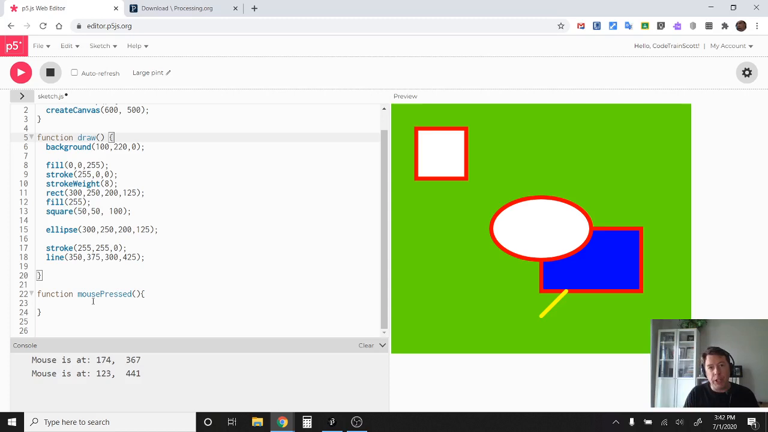Again, this is a built-in function in p5.js and Processing called mousePressed with a capital P. It's very important you do capital P or it will not work properly. So you're going to type that in. Standard setup: bracket, bracket, curly brace, curly brace. And inside, we're going to get it to tell us where the mouse is.